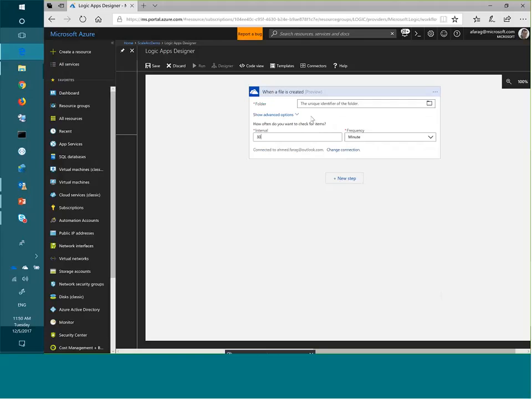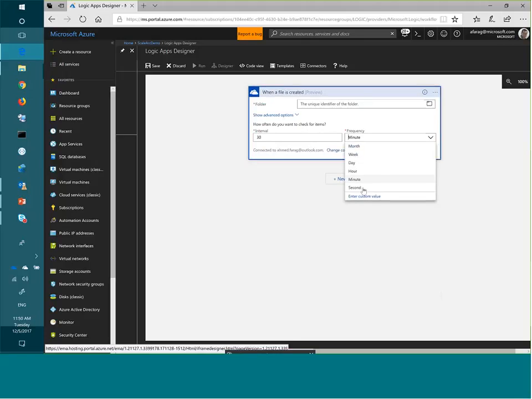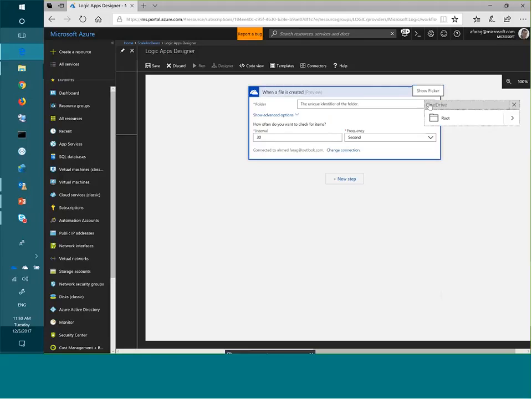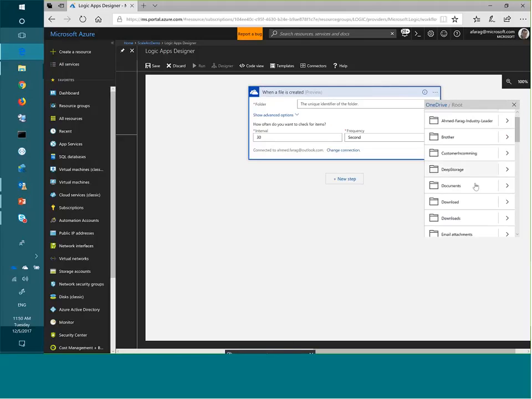And then I'm going to specify that I'd like to make sure this runs every 30 seconds maximum. So keep checking on that folder every 30 seconds. And I don't want this to listen to the root folder, so I'm going to choose a specific folder. So I'm going to click here, and then I'm going to navigate to the pictures folder.